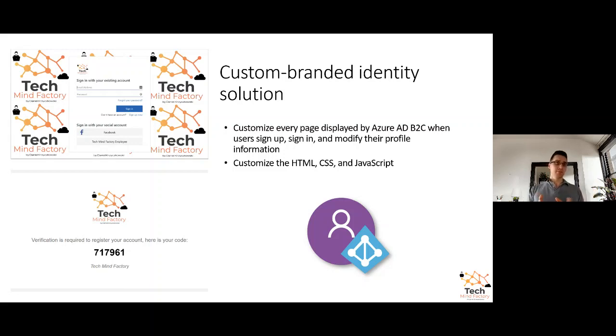On the left side, you can see the fully customized login page. As you can see, there is my logo, techmindfactory.com. I changed the branding, I changed the colors of the buttons, I added my logo at the top and changed the background. Below, you can see that this is the verification email. By default, of course, Azure AD B2C provides a way to send verification emails just to confirm that the email is yours. But those are default email templates.